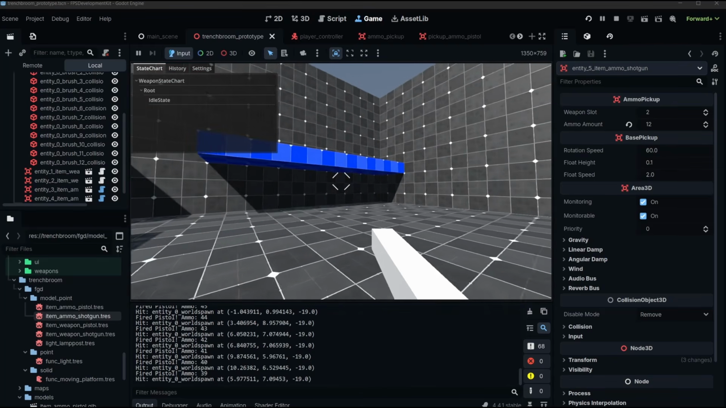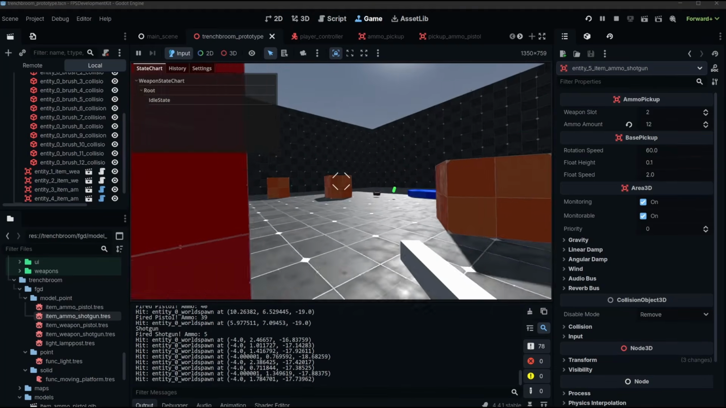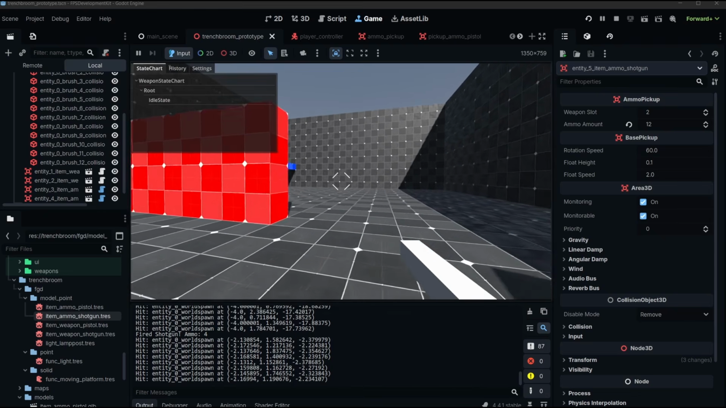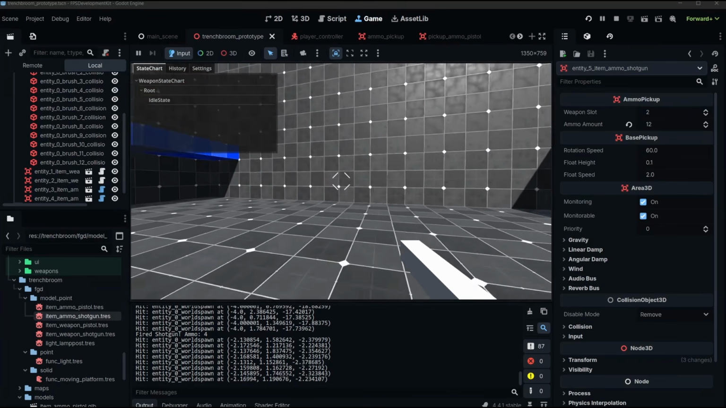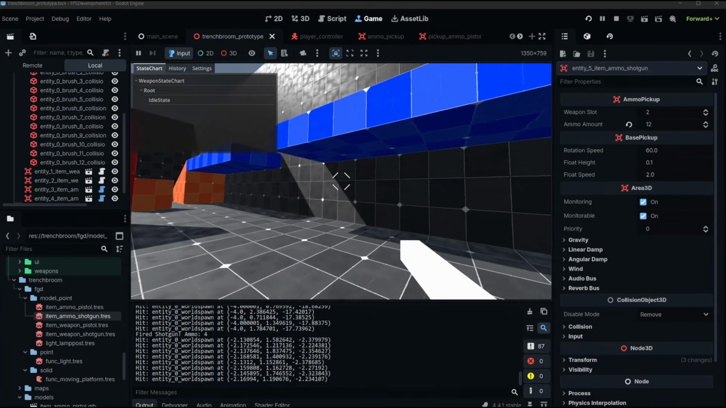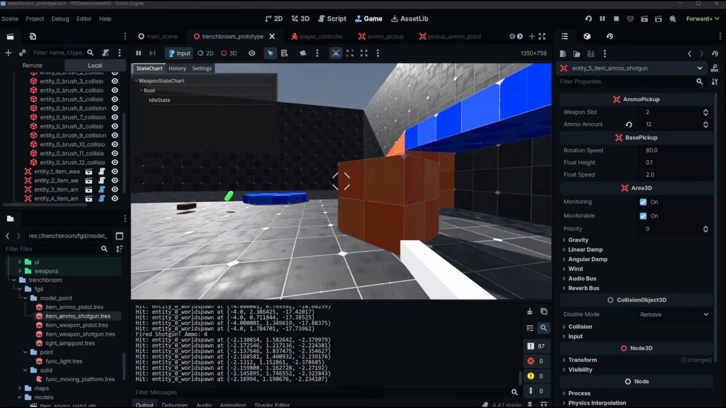I just love the combination of using Trenchbroom and the Godot engine. I really like the idea of building your game to the point where you're just a level designer and you're making maps. That's just a really cool feeling.